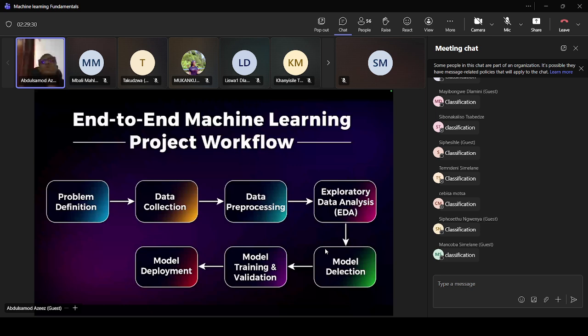So, on problem definition, you need to thoroughly define the problem, understand the problem statement, understand every aspect of that project before you even start looking at it. Then you proceed to data collection.